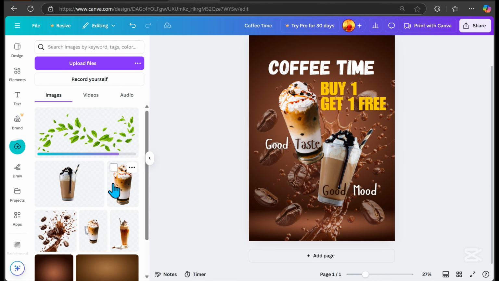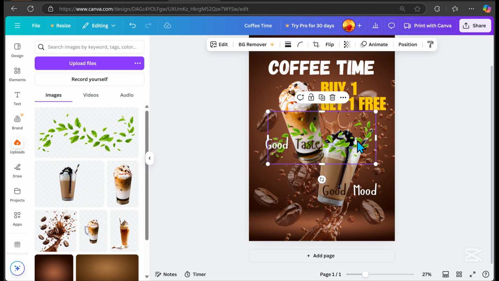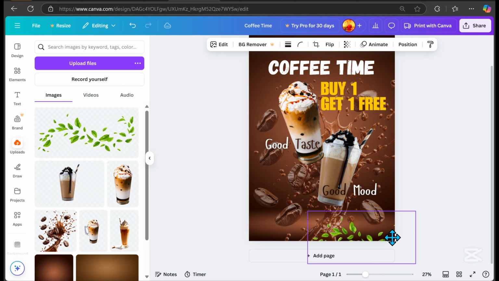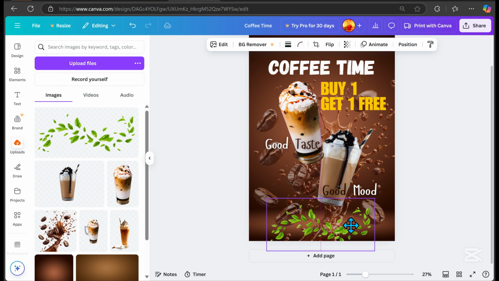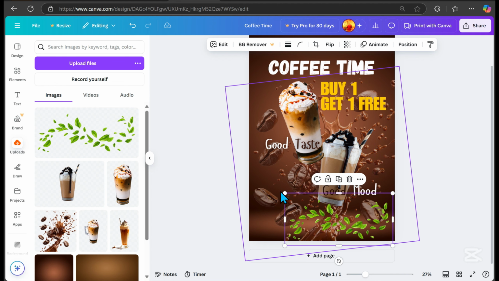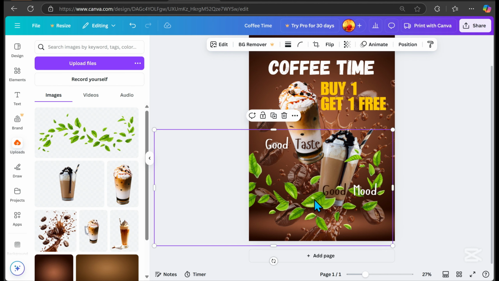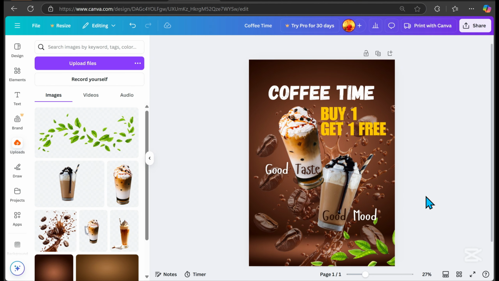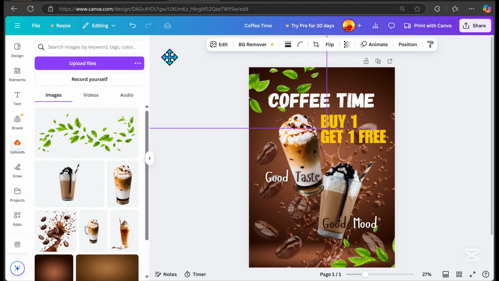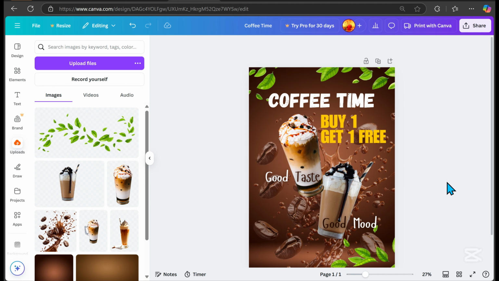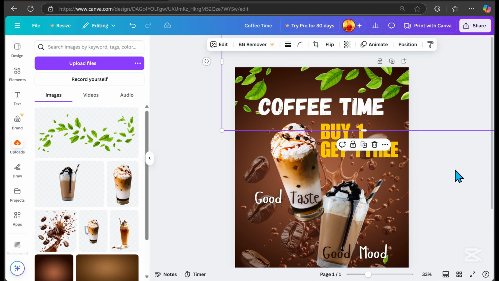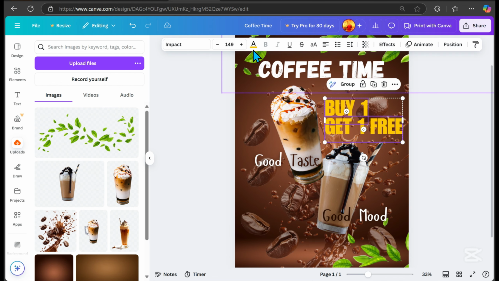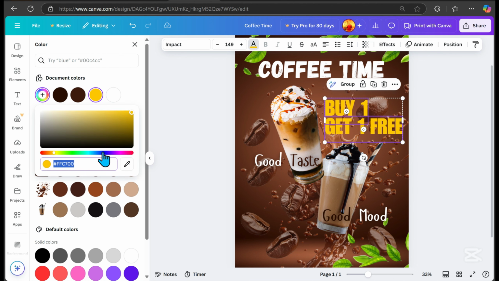To add more details, I included an image of tea leaves as a border design. I resized and duplicated it for balance, adding a touch of green for contrast. I want to change the text color to be lighter.